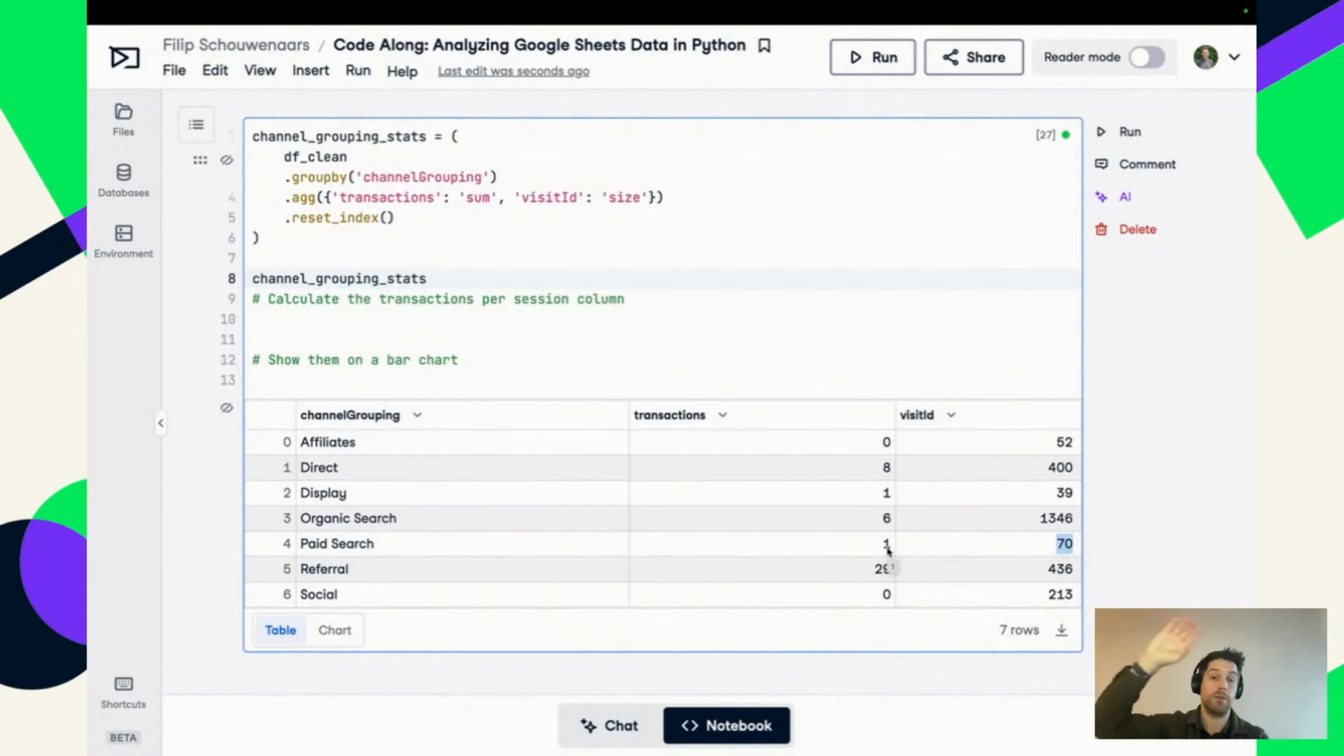Basically paid search is like an ad. If you look for something and then say, yeah, this is like an advertisement, but only one transaction. So wouldn't it be interesting? You can say, oh, referral is clearly the winner, but it's only a fair comparison if you divide it by the number of visits, which is this visit ID column. If you divide it by the number of visits that we had from this channel, right?